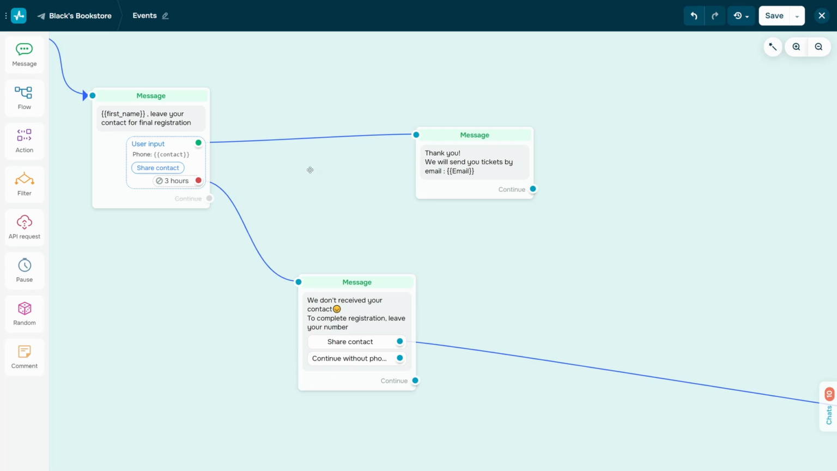You can branch your flow scenario and send your next message based on whether users sent the requested data, the green dot branch, or not, the red dot branch. Unlike regular buttons, quick replies disappear when a user or a bot sends the next message.